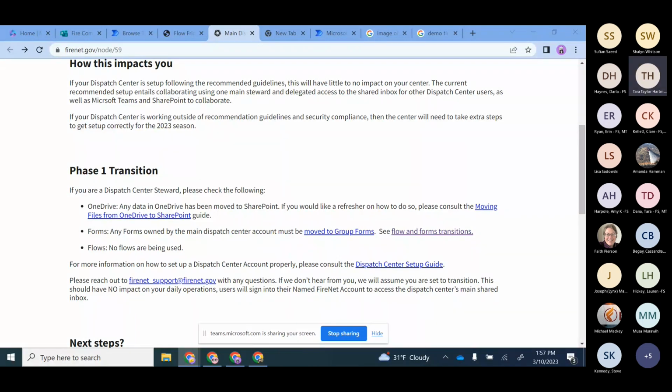Question: what do you do when you go to move the form, but when you click move, it doesn't show up in the destination options? You can reach out to FireNet support and just send us a screenshot of what you see when that's not showing up as your options.